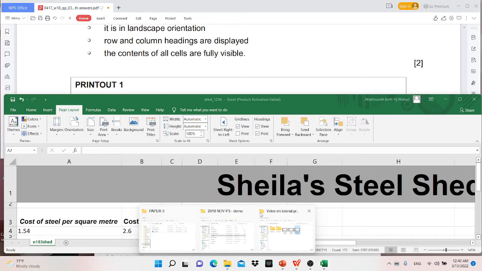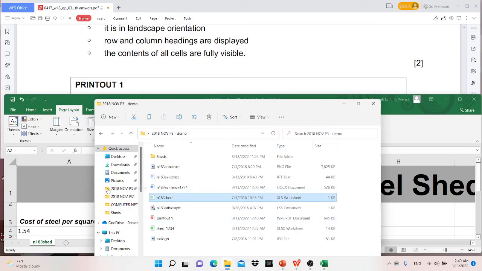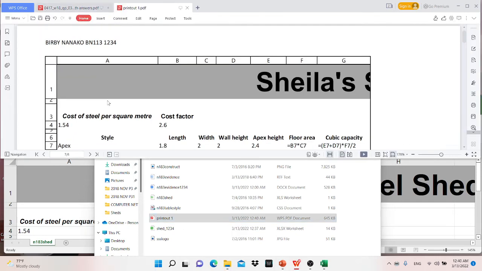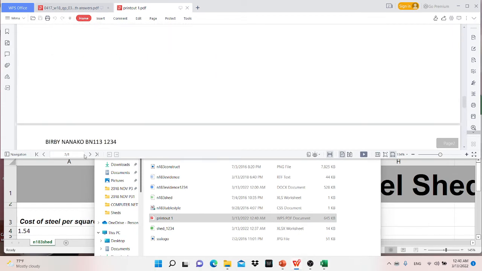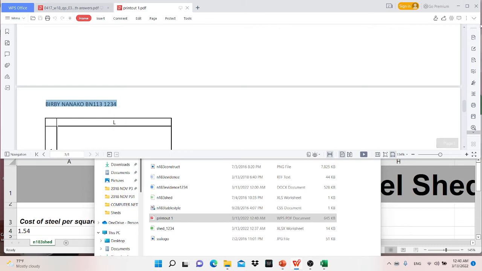You can check from your folder here. This is printout 1. So this is the file you're going to upload into your Google form. Check, everything must be there. There must be your name, center number, and candidate number.